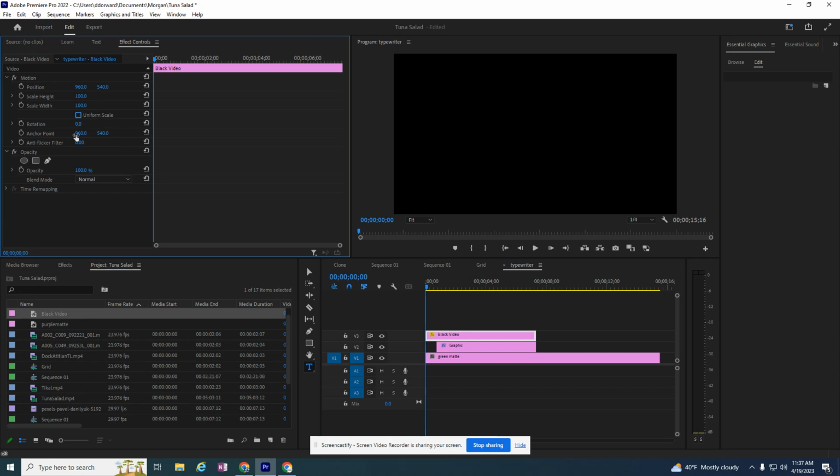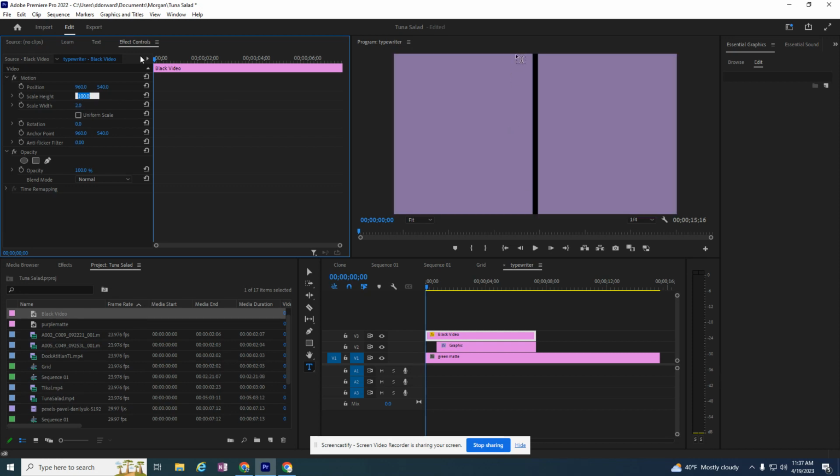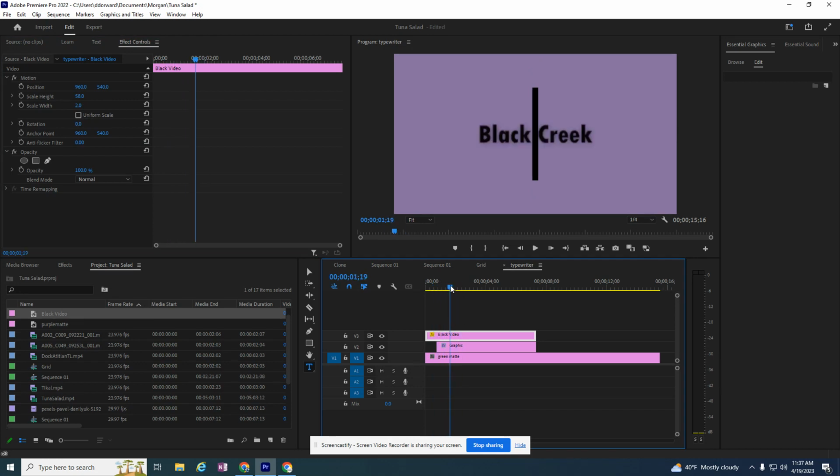Check off uniform scale because I don't want it to scale uniformly. In the height, I'm going to put in maybe 2. No, I'm sorry. In the width, I'm going to put 2. And then the height, so you can see it kind of shrinks that up a little bit. The height of it, I'm just going to drag down. I need to be able to see my letters, so I'm taking my playhead to move it to see my letters. The height of it, I'm dragging down so that it's a little bit taller than my text.